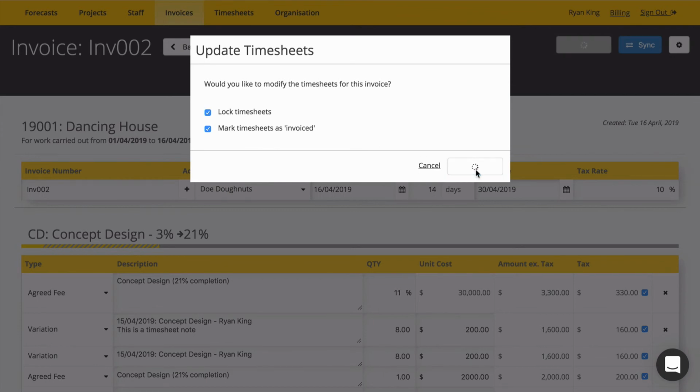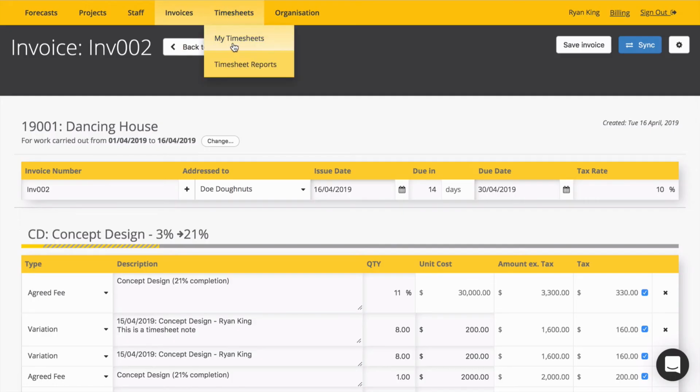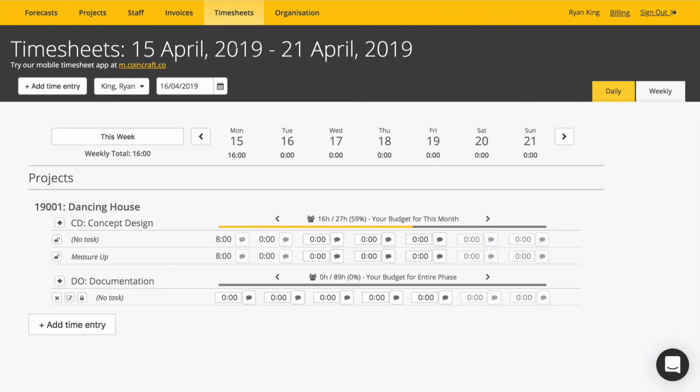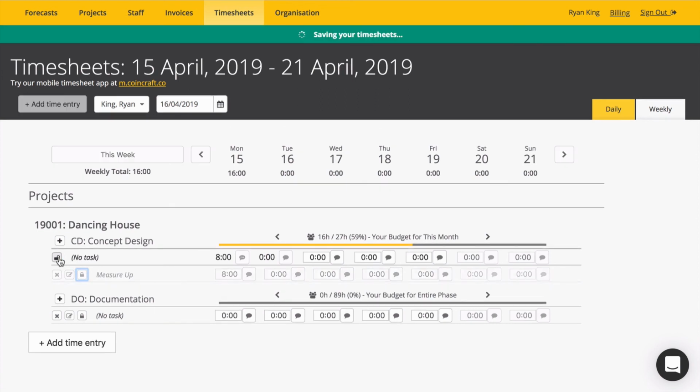We'll save the invoice. If you do accidentally lock some timesheets that you want to continue editing, there's a little unlock icon here so we can see we can't edit these values. So you can just unlock it like so. And only admin staff have the power to lock and unlock timesheet entries.